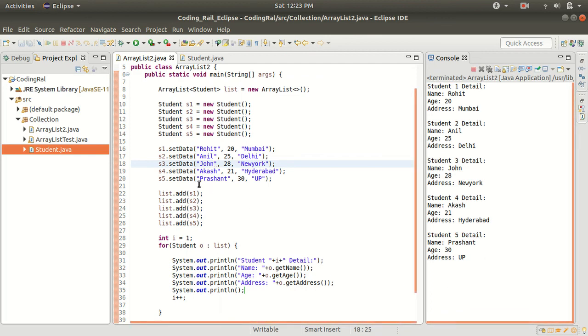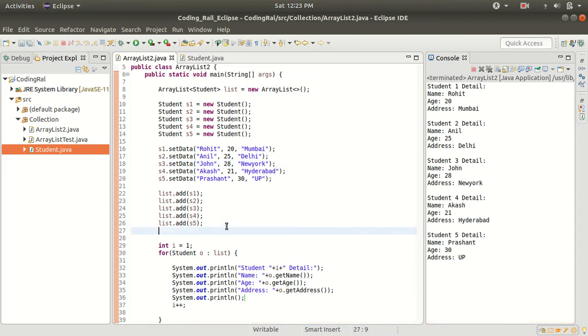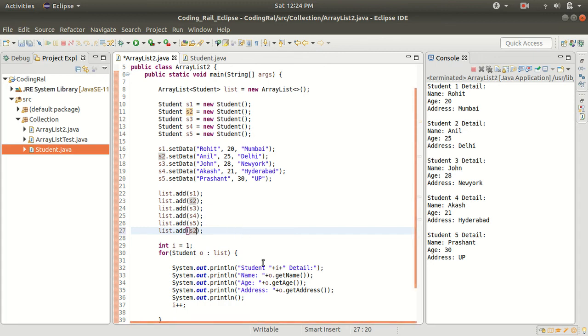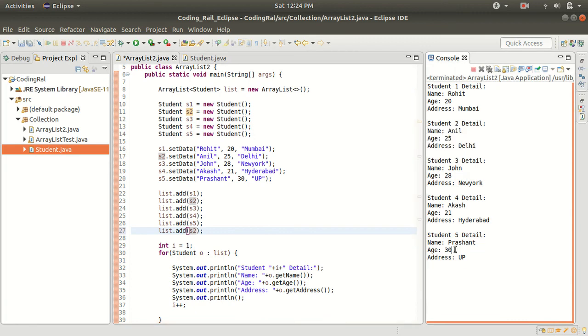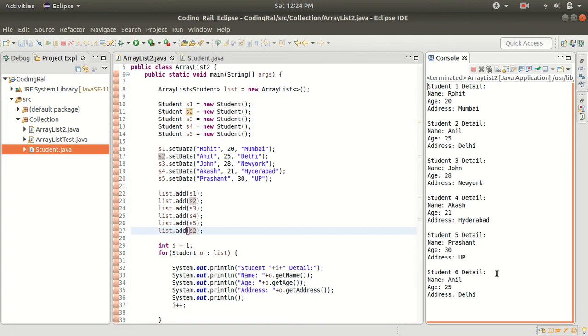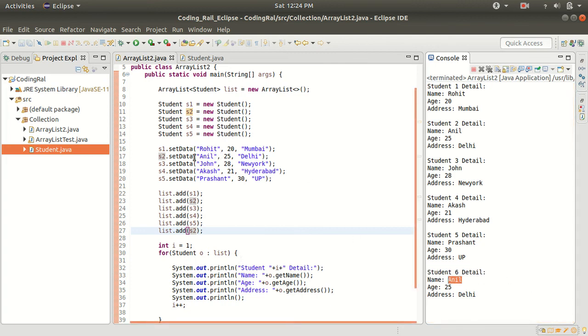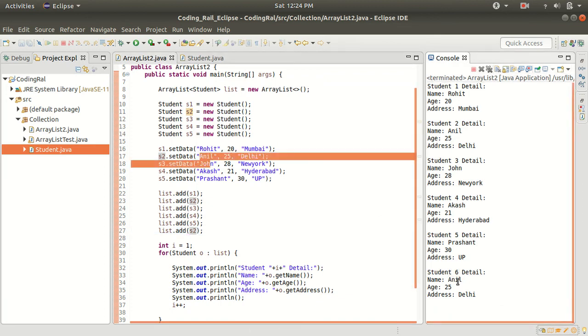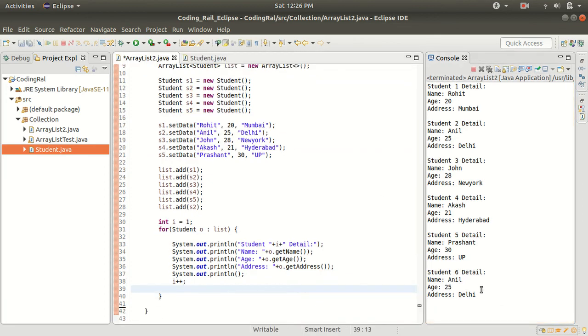So let's say if I add any object again, s2, what will happen? Because you know ArrayList supports duplicate data or duplicate objects, so it should read it also here for the second 2 but as student 6. Let's say again, so it's working, student 6, and our student 2 was Anil. Here is Anil again. You are getting it well.